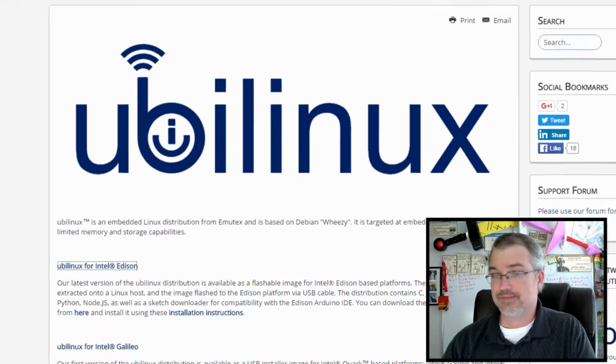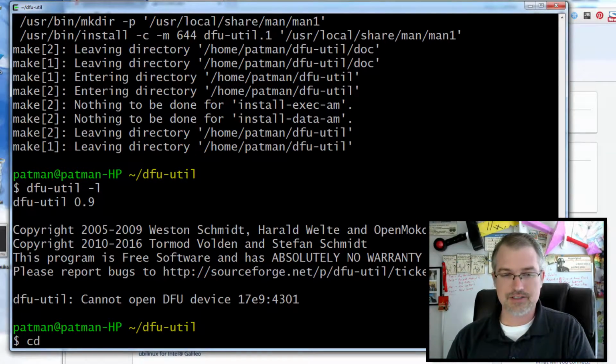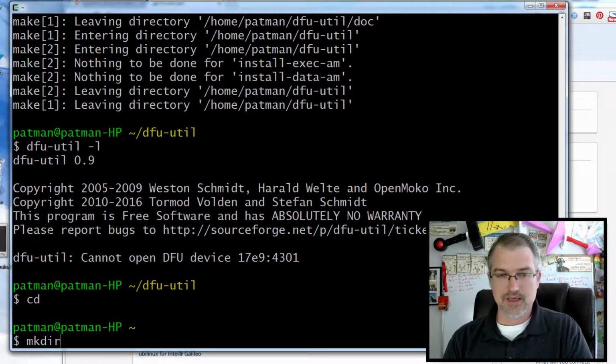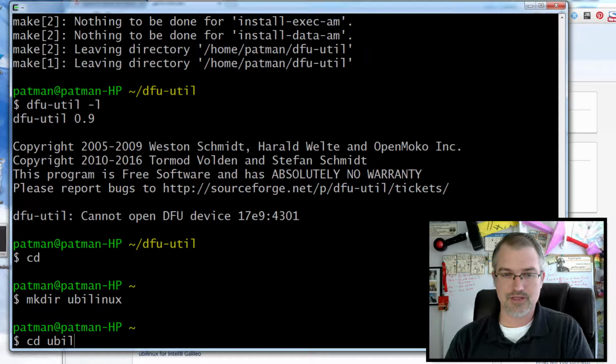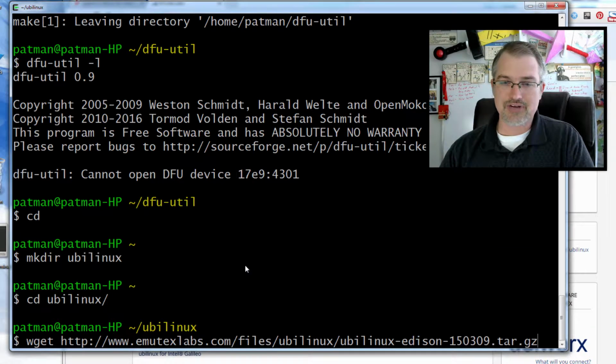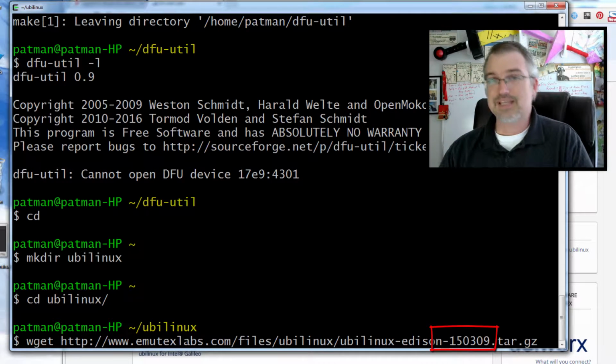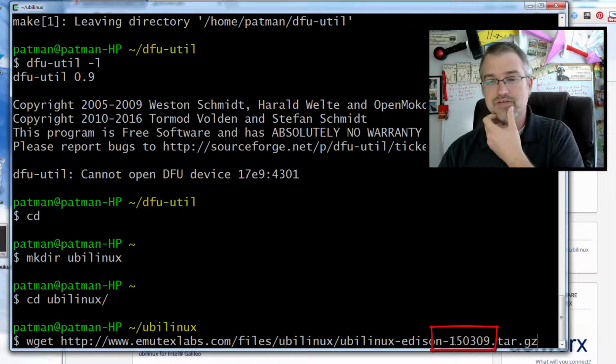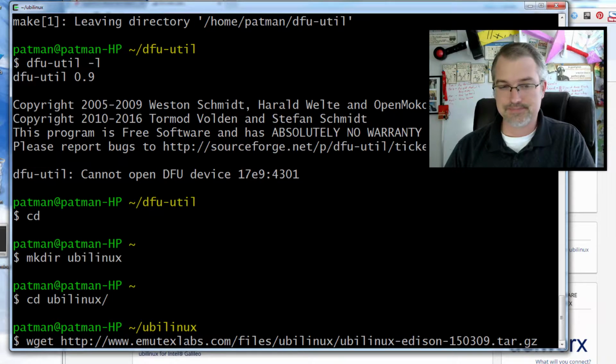And then what you want to do with that is I'll enter cd, which will bring me back to my home directory. And I'll make a new directory, and I'll call it ubilinux, just to separate it, and go cd ubilinux. And then I'll use wget, which is a tool, kind of like web get. And then I'll enter that address in here. And so here's the entire address. Interesting to note is the name here, the 150309, is actually the date they built this. So 2015, March 9th. So you can see how recent the build is. And hit enter and download it.